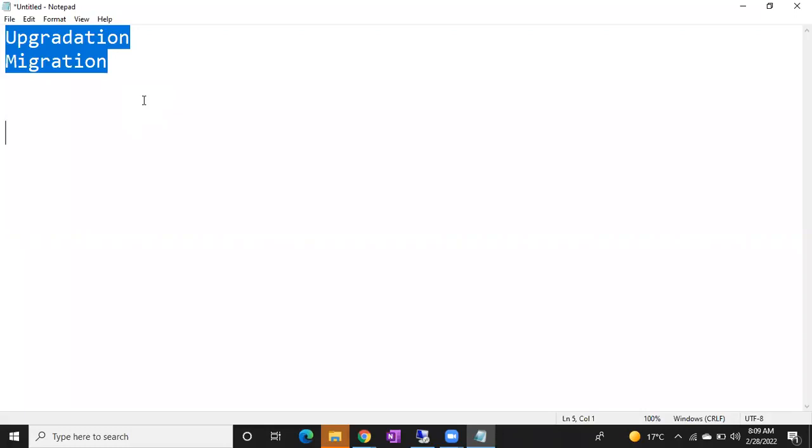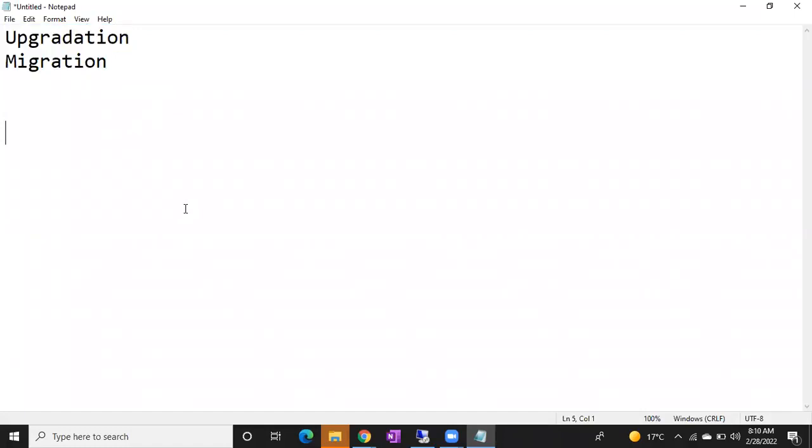Done. And guys, one more thing. Not only file level, disk level alerts also will be there. Just wanted to update you. Disk level alerts also will be there.